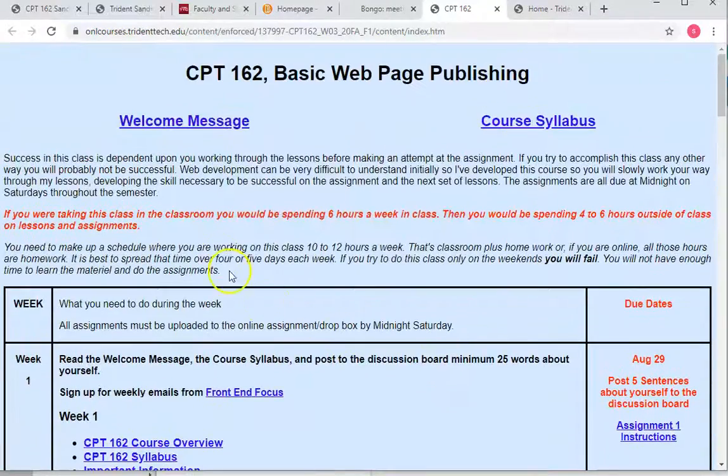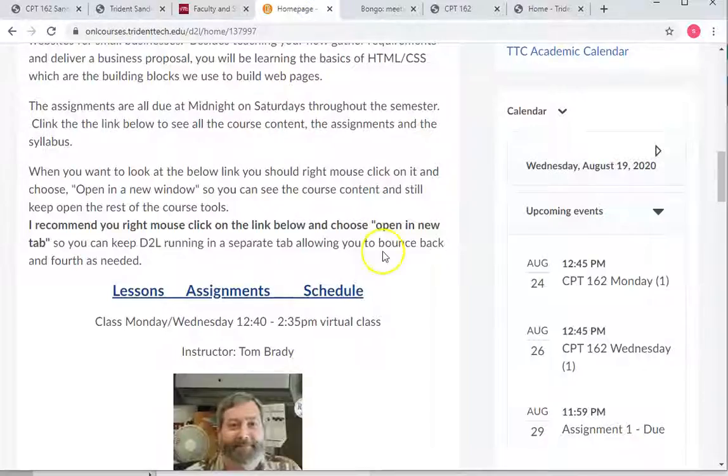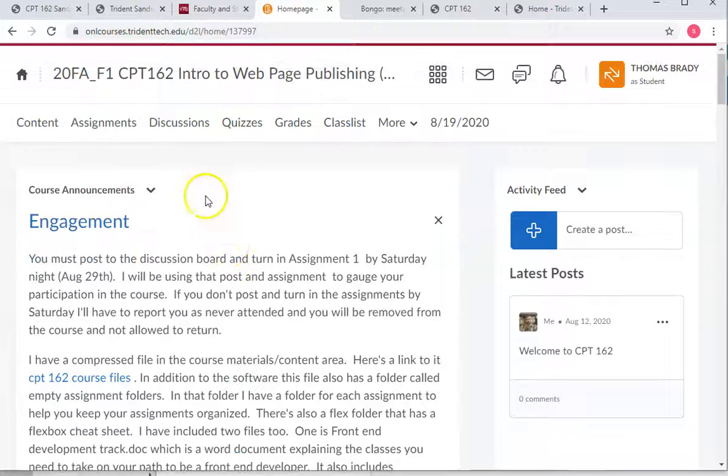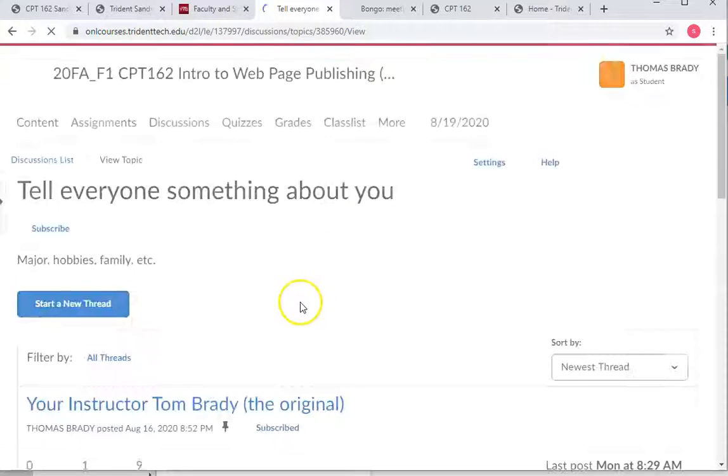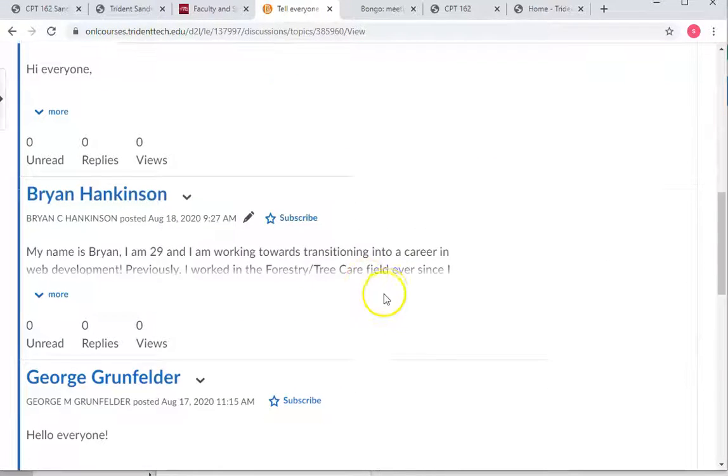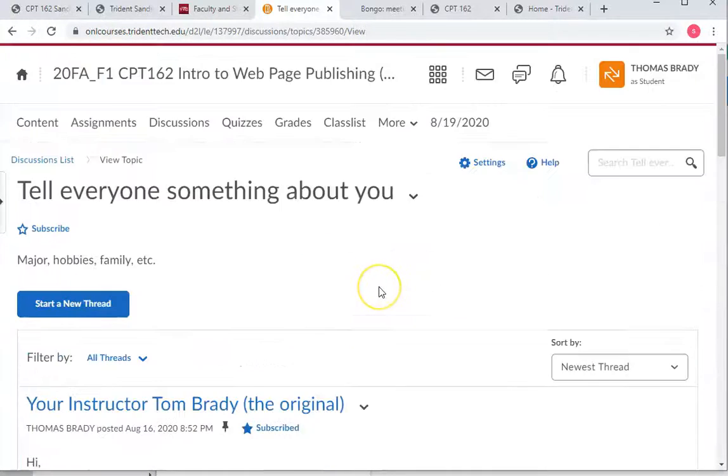And then I have my welcome message. It's very similar to this one, except it's less springs. And then we have our course syllabus. The most important thing that I want you to do right now is go into the discussion board, and you'll see that a lot of people have already done this. You go into discussions. You want to tell everyone something about you. You'll be able to read what other people have already written, including myself. So there's everybody else's stuff.